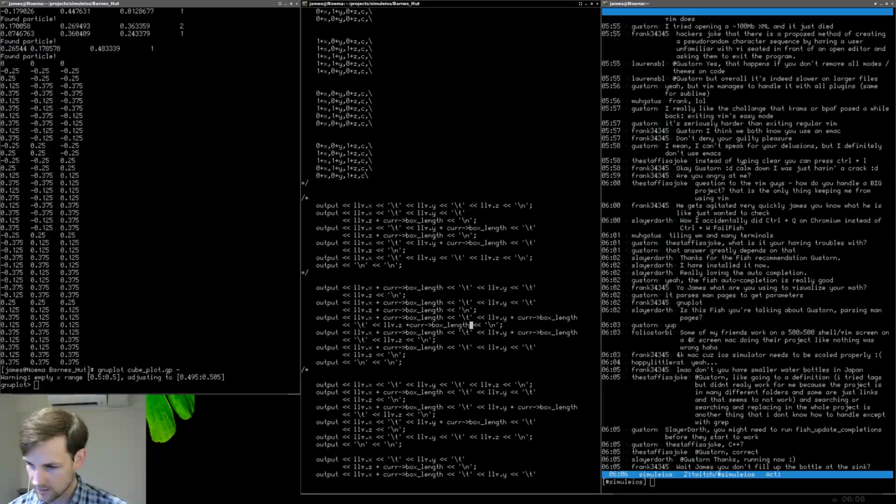The staff is a joke. Like going to a definition, I tried tags, but it doesn't work because the project is in many different folders. Searching or replacing in the whole project is another thing that I don't know how to handle except with grep. Yeah, you guys definitely are talking about other things. I don't know if I can help with that. Thanks for running now. Don't you fill up the bottle at the sink? I mean, yeah, I've got a water filter and I fill it up at the sink.